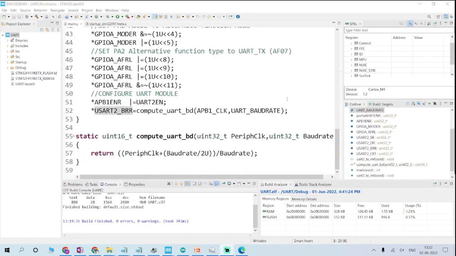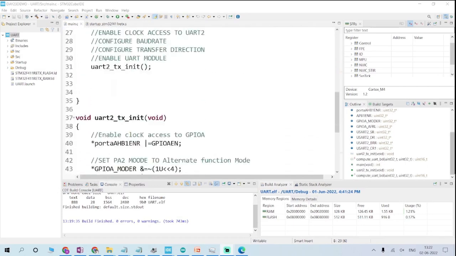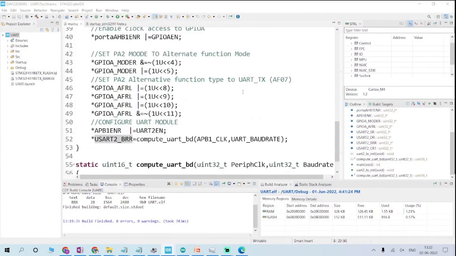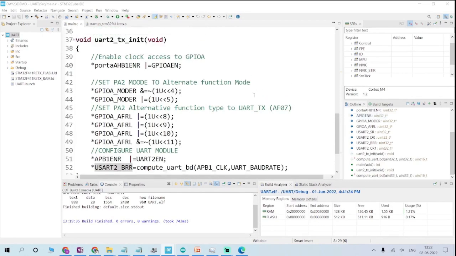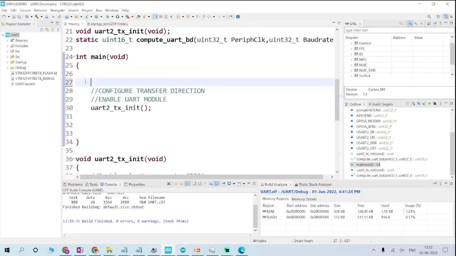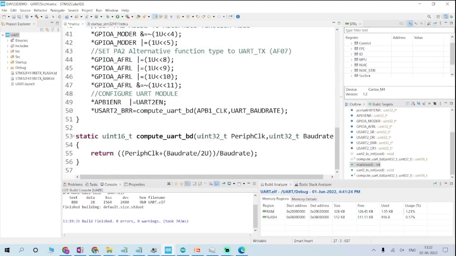Okay, so we have completed the code till this point. We have completed the baud rate, we have initialized the baud rate. So the next part is to configure the transfer direction.